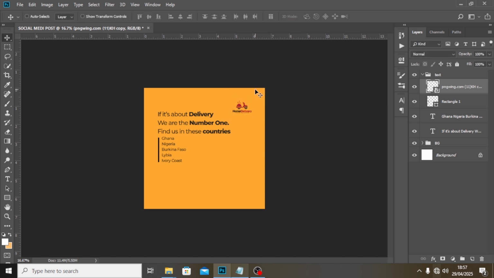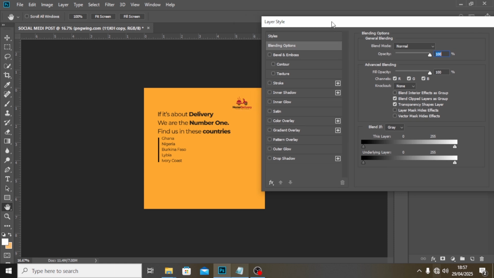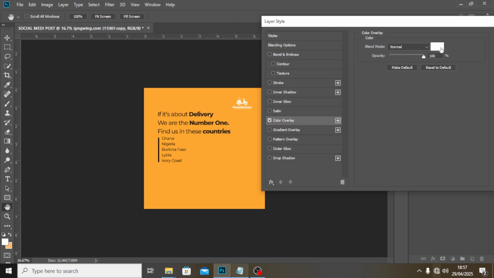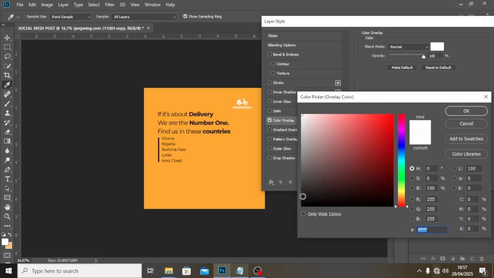Now it's too big. Remember, it's hierarchy. Okay, order of importance. The logo doesn't have to take all the space over there. It doesn't have to be too big. Okay, double click it and then let's go to gradient overlay. Click here. Let's go and look for maybe closer to black as usual.